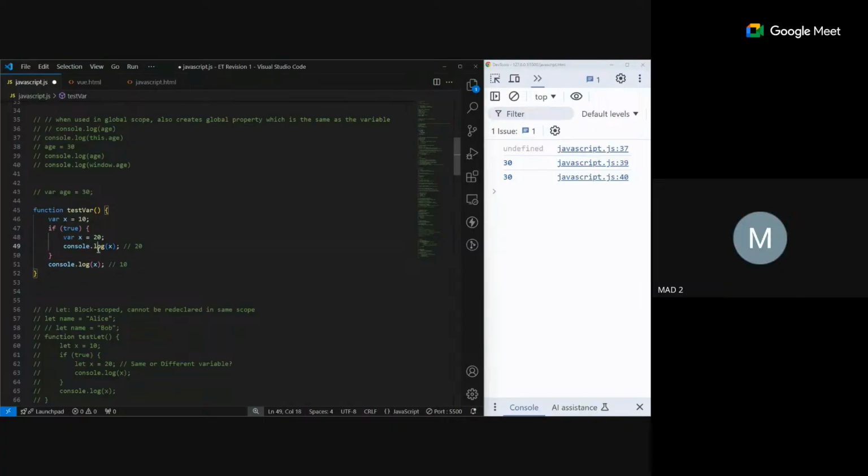Here both x are considered separate variables. Why? Are they in the same scope or different scope? Different scope. How are they in different scope? Because var can be redeclared. But what is the scope of this var? Is it the function scope? This is the same as this var, right? They are in the same scope. Are they not? Because this is a block.